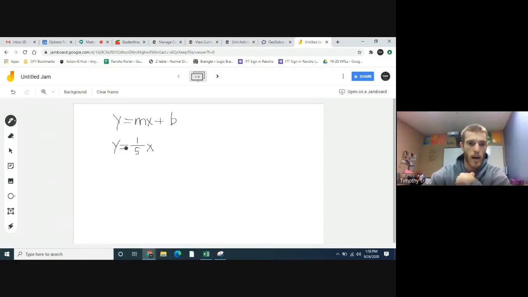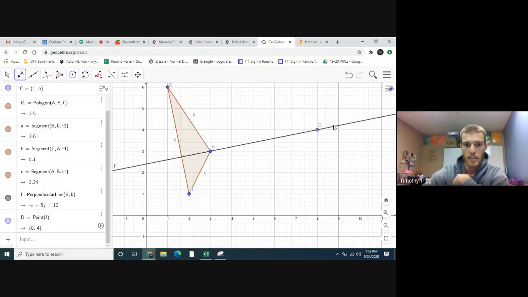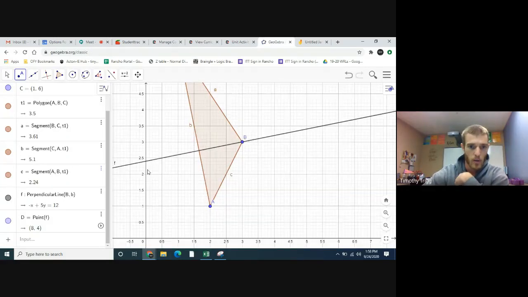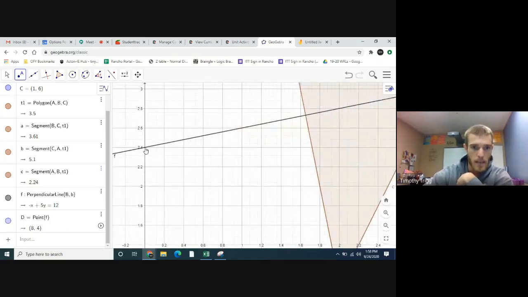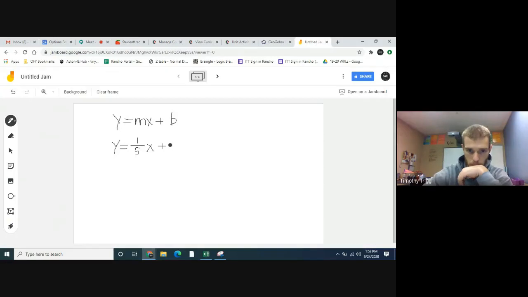So our equation is y = 1/5 x + b, and the b is the spot where our line crosses the y-axis. As you can see here, our b is 2.4. Our y-intercept is 2.4.